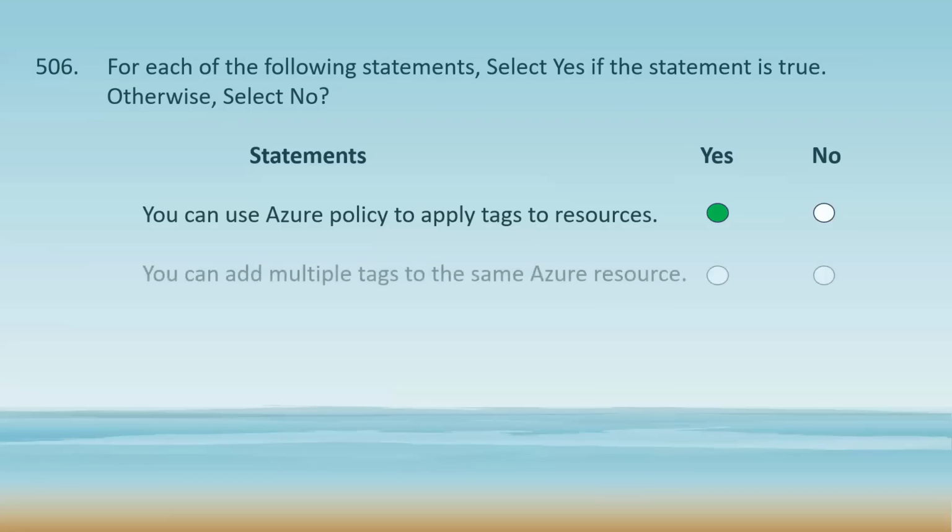Now, folks, the second statement is, you can add multiple tags to the same Azure resource. This is also a correct statement. Azure allows you to assign multiple tags to a single resource. Each resource or resource group supports up to 50 tags, and tag names must be unique per resource.